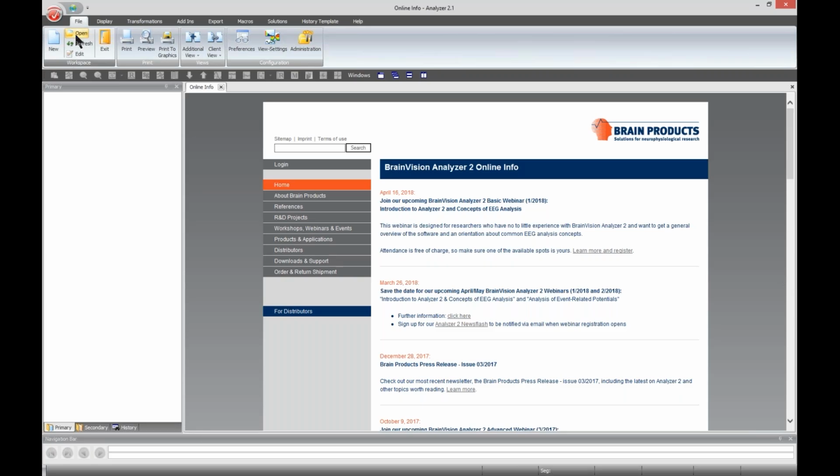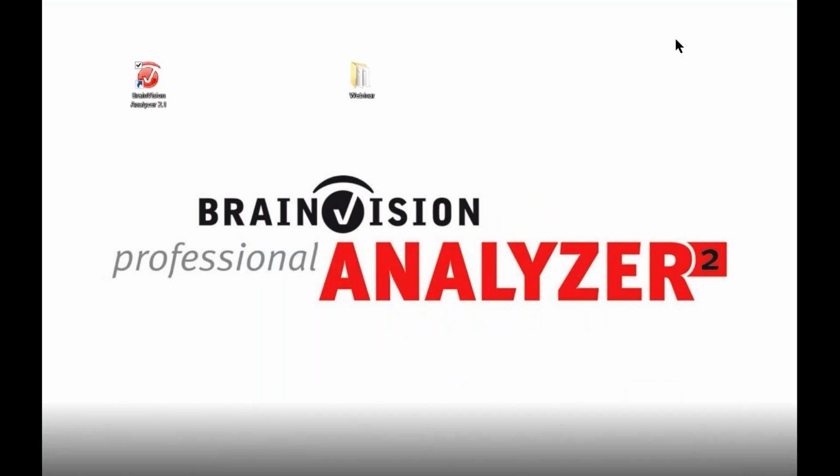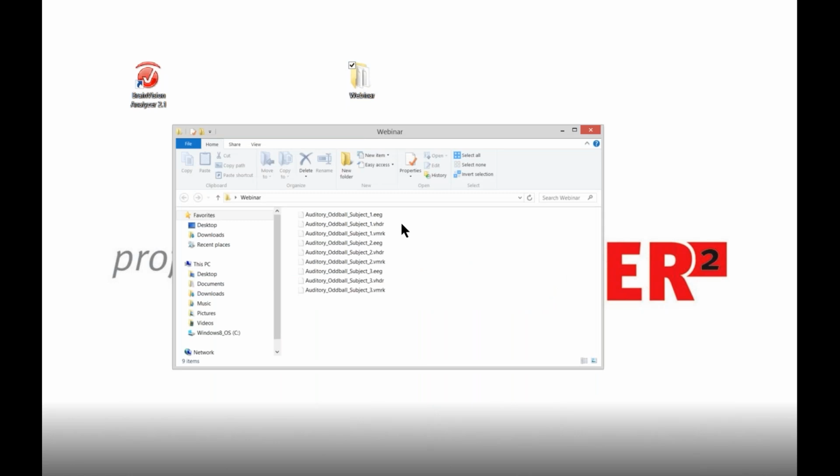Thus, before defining the workspace in Analyzer, we need to define 3 dedicated folders. For that, let me minimize Analyzer for a second. We always recommend to store your data in a local place on your hard disk where you have full access rights. Here, I put some data on the desktop. In this folder, as you can see, we have 3 files in the BrainVision format. Every subject recording consists of 3 files: the .eeg, the .vhdr, and the marker file. Subject 1, 2, and 3.